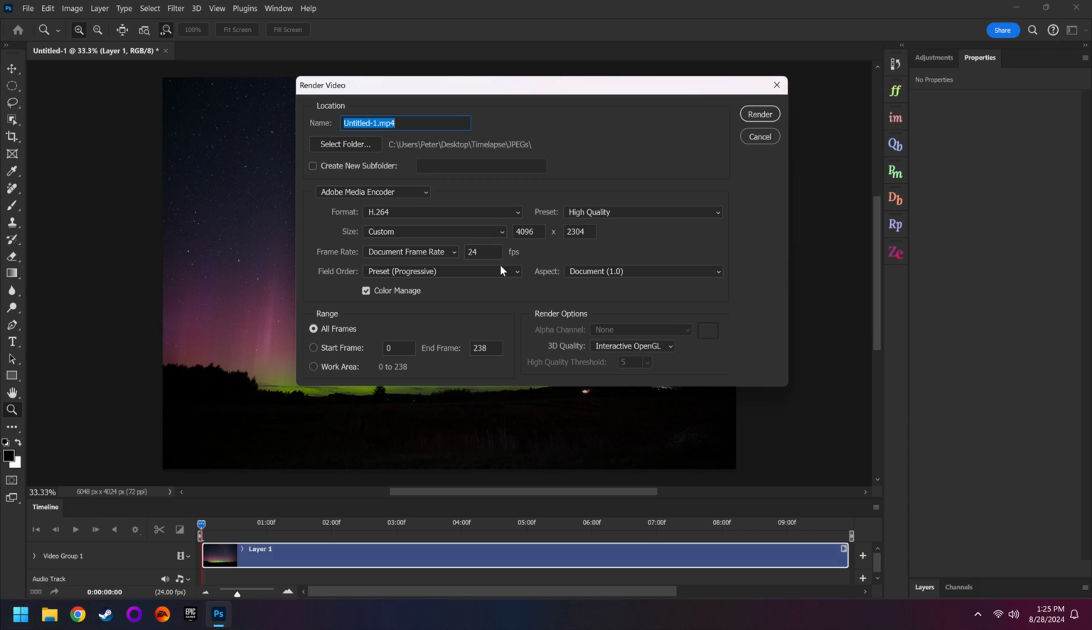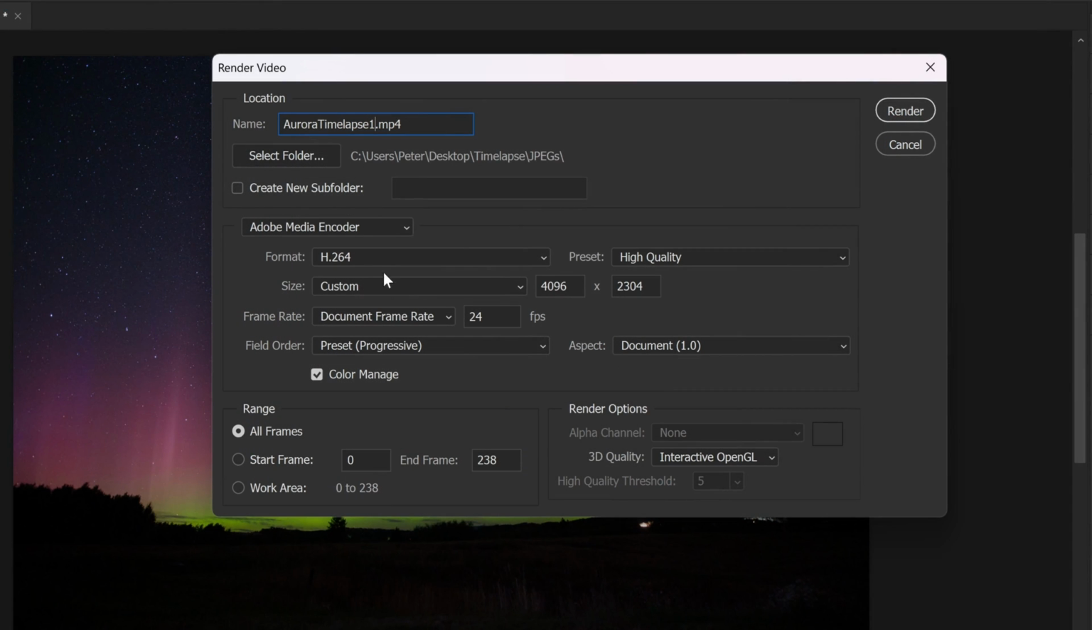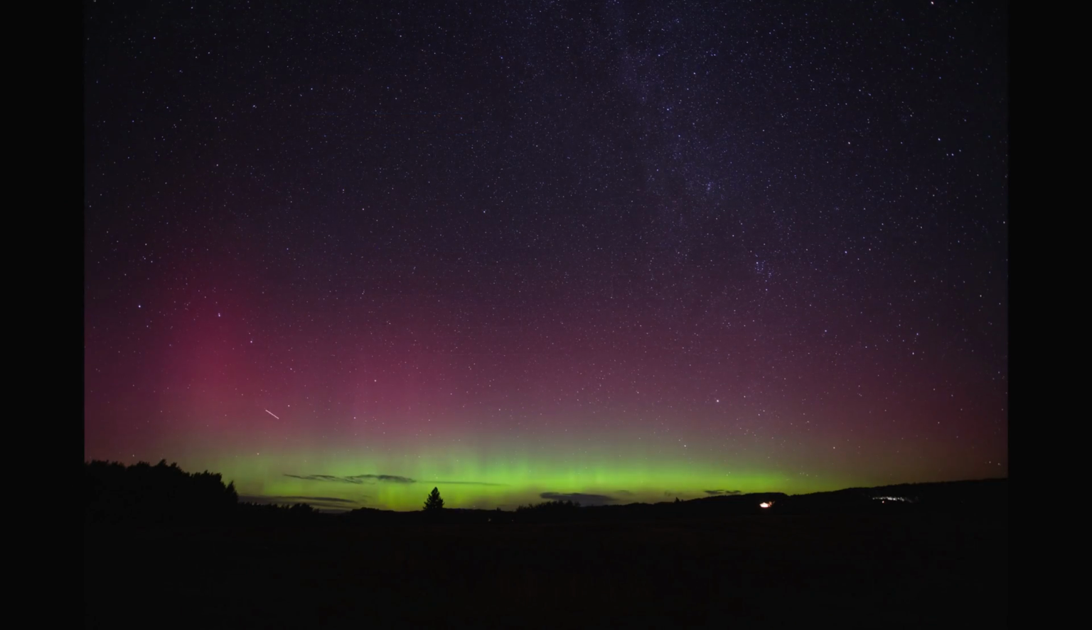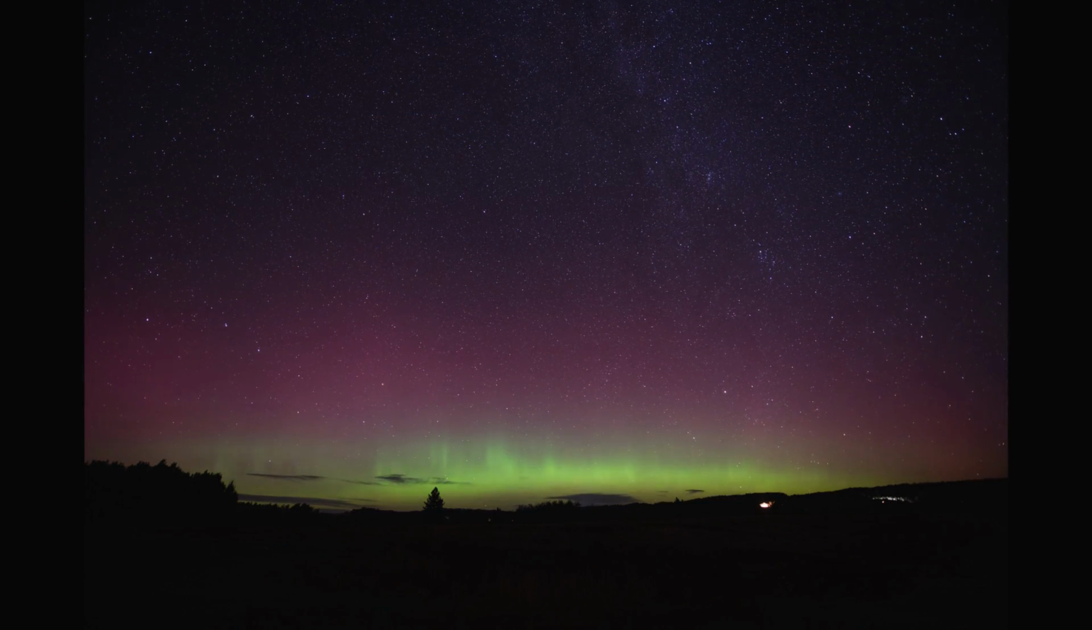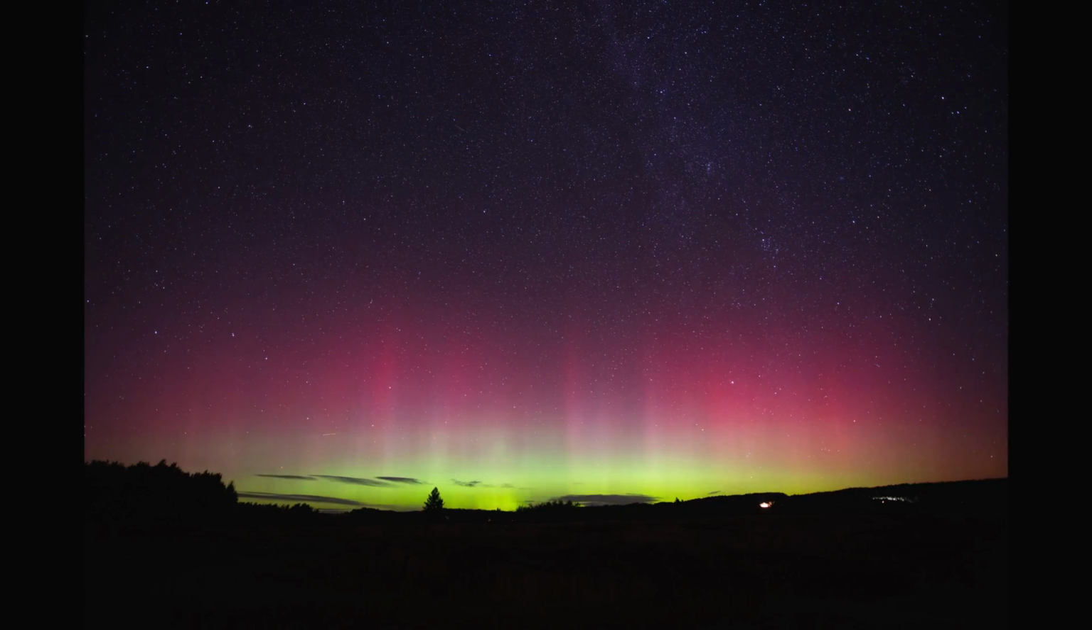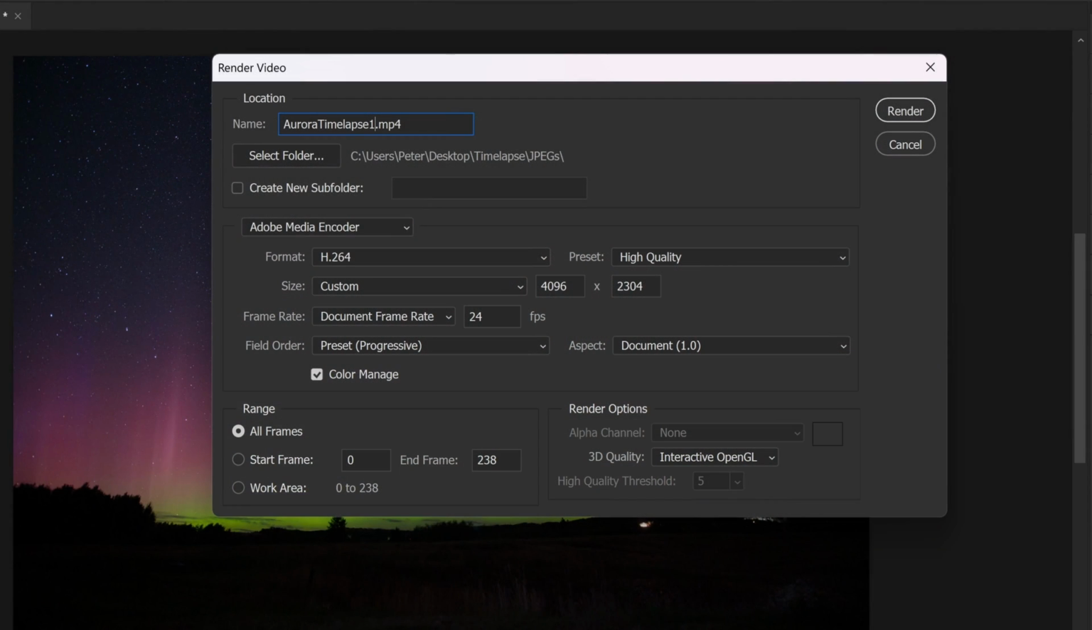There we go. I don't know why I couldn't do that before, but the first thing we'll adjust is the name. I'll call this Aurora Timelapse 1. And as I look down at my settings, I do notice one potential problem. The size of the video is 4096 by 2304. That means I'm gonna have black bars on the sides of my video when I play this on any 16:9 display. I personally am not worried about it, so I'm just gonna render this anyway.